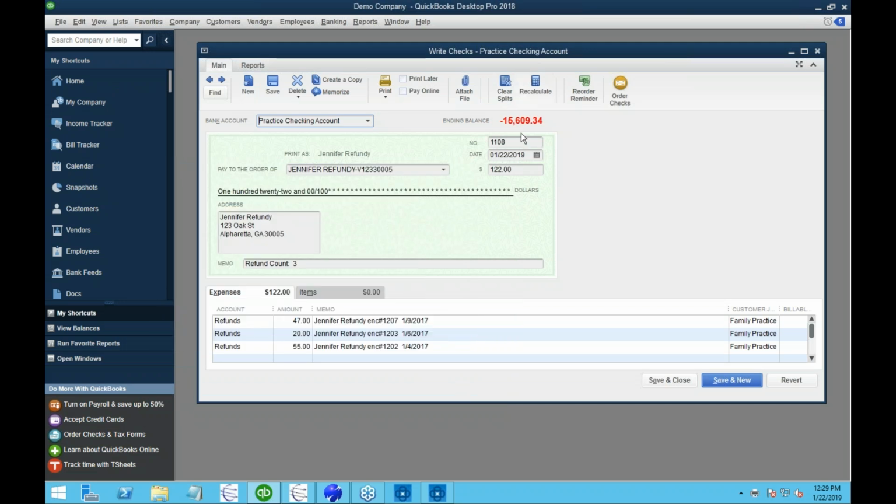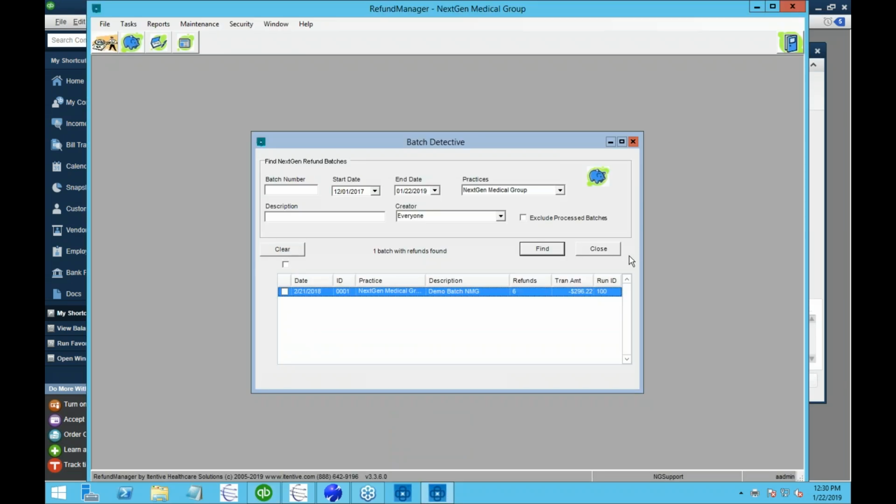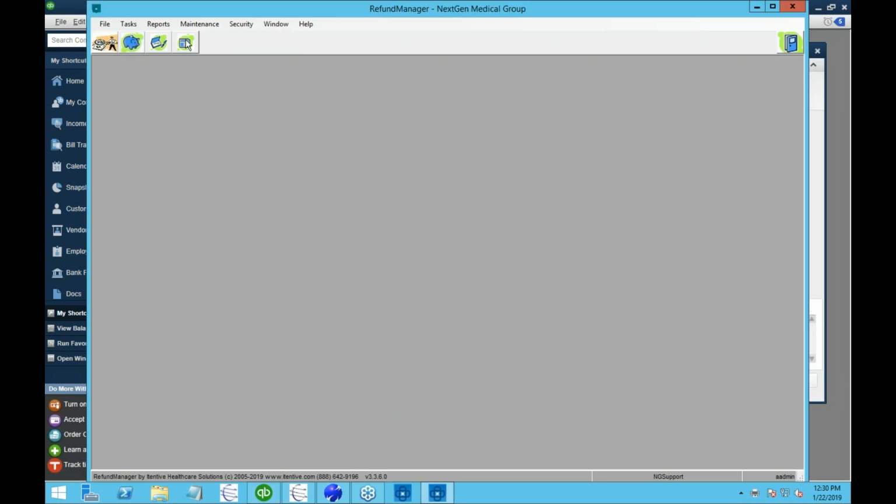Do your reprints from the accounting system still. But here now we have check numbers assigned to these. Well, we have a number of practices that prior to RefundManager used to put all this documentation back into NextGen by hand. But the great thing about RefundManager is you can do that with just a couple mouse clicks.